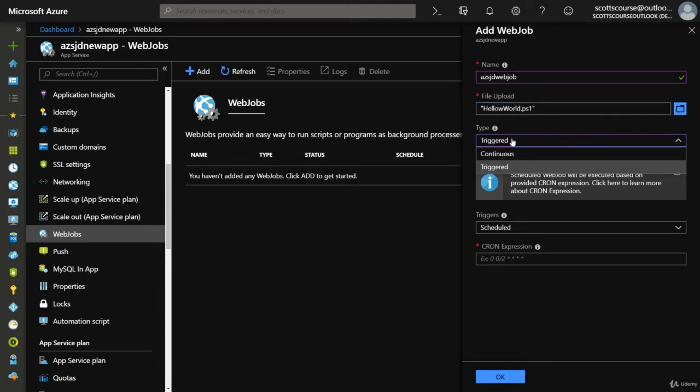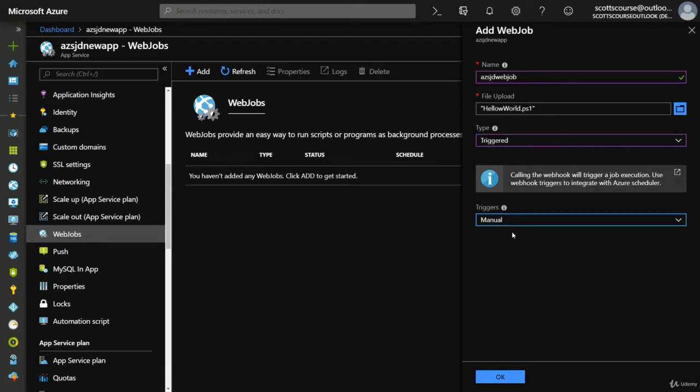And I have to choose whether this is just going to continuously be running. So is it a program that will start up with the web app, and then as long as the program runs in a loop, it'll just never finish? Or is it a program that starts and stops and will be triggered by something? The triggers in this case are a schedule or a URL, which is a webhook.